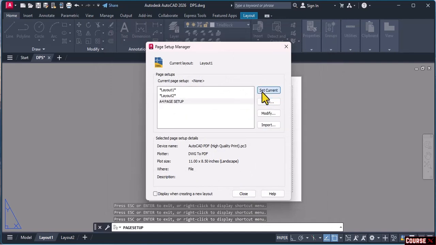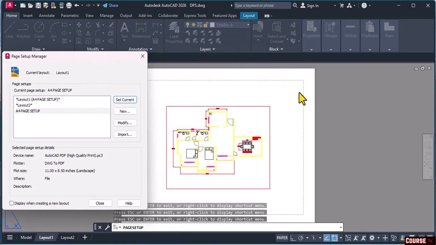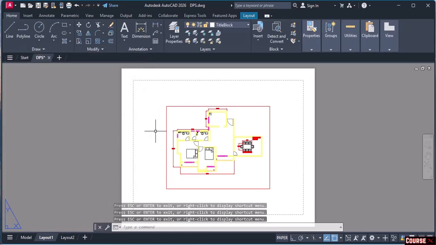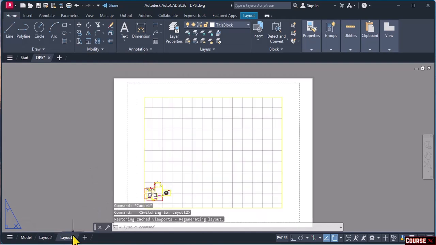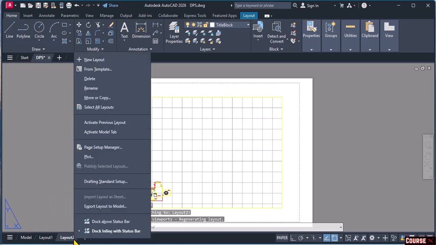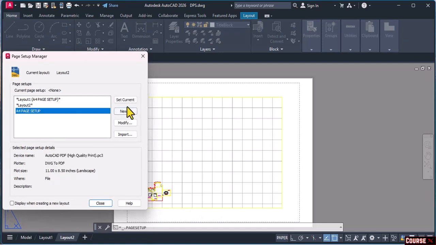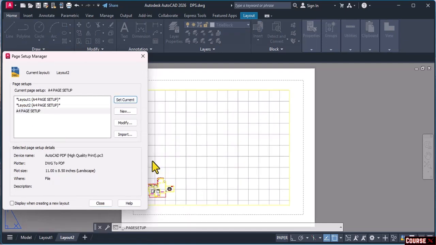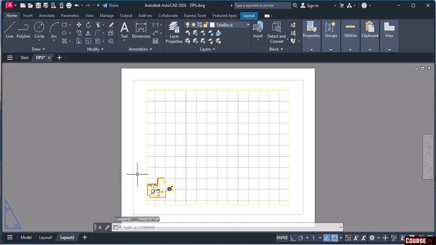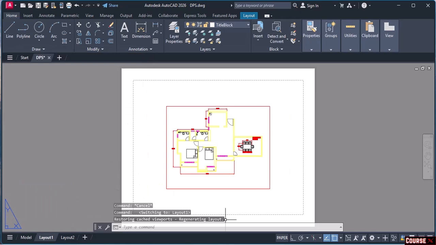So I will select set current, so that the settings get applied to my current page. And then I can select close. Now these settings will remain forever. So if I go to any other layout and I want to apply the same settings, I can right click over here, go into page setup, select A4 page setup, select set current, and those settings get applied to layout 2. So right now I am happy with my layout 1.